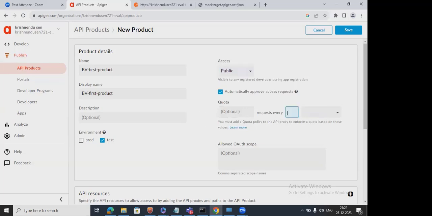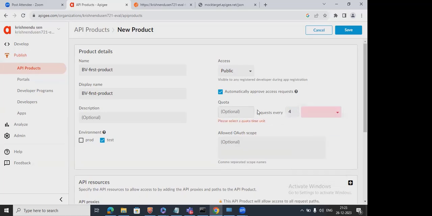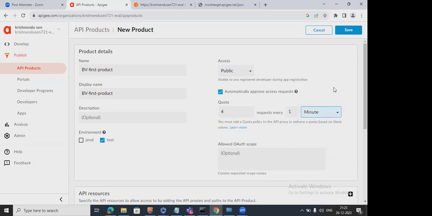And request. So here we have to put the quota count. I'm keeping the request count 4, quota count 4. The interval will be every 1 minute. That means 4 requests will be allowed every 1 minute. Okay, that's it.